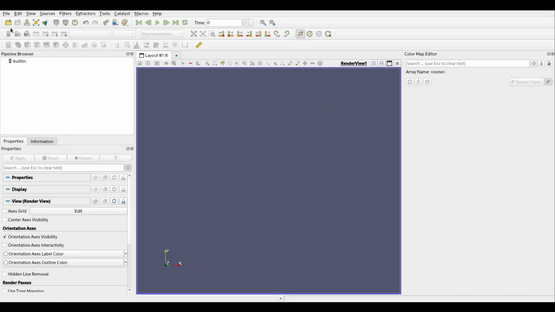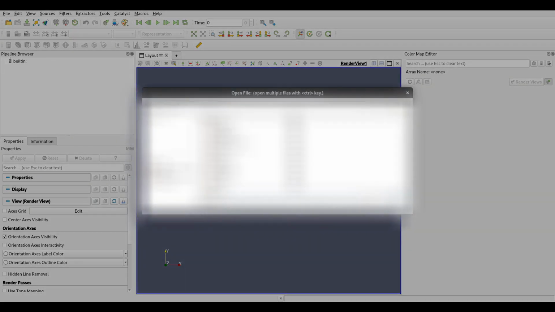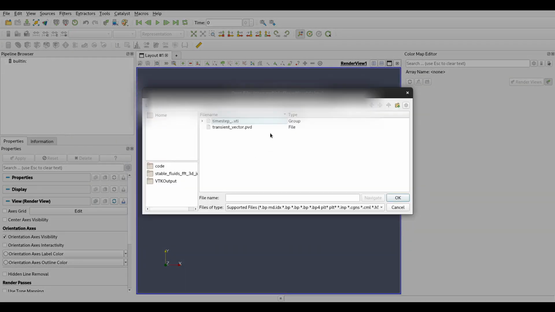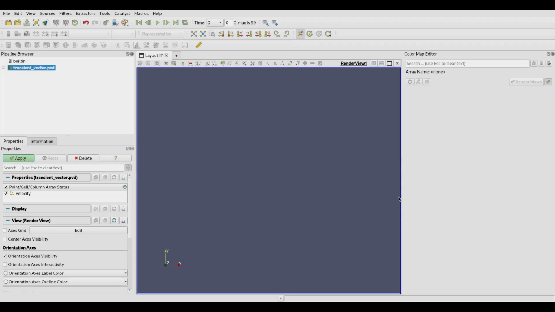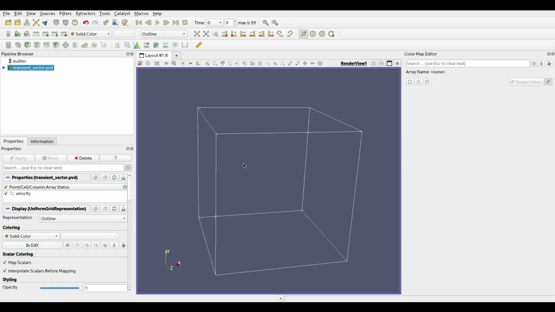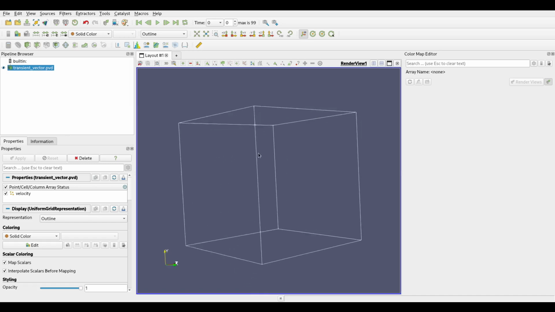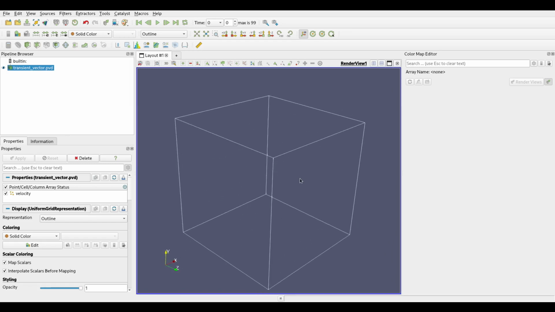So first we will load in the collection by clicking on this folder button, and then we can navigate to the folder where the Julia code was located in, and then select the transient vector option here. So that will load it in. But then you see a new element in our pipeline browser on the left. We can click apply, and then we see our unit cube domain that we used for our scenario.